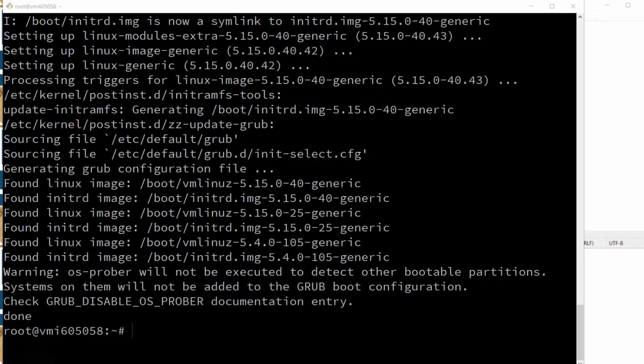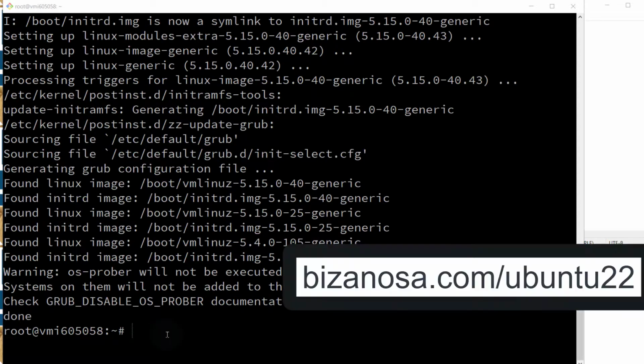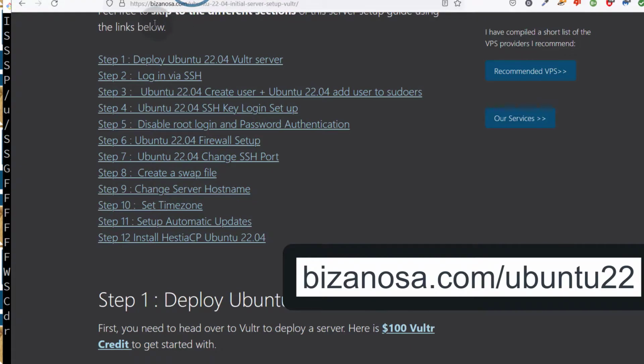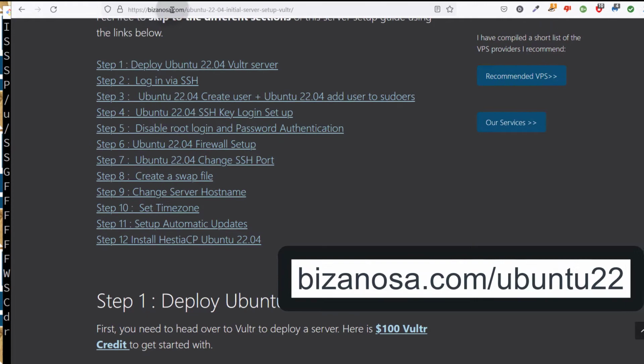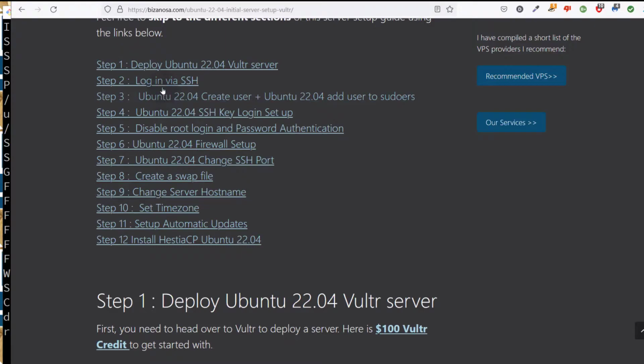There we go. All the updates are done. So at this point, go to the post I've told you, and I've said you can go to bizanosa.com/ubuntu22, and that's going to bring you to this post. And we're going to start. We've already logged into our Contabo server via SSH.